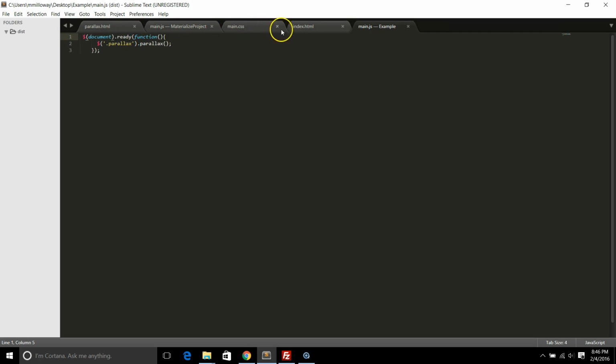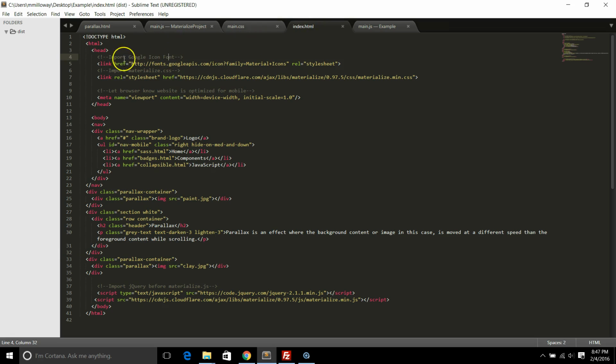What we have to do now is go back into index. And as you can see up here, I import the CSS. Well, down here, this is where I import or attach the JavaScript files. So we're going to do the same thing with this. I'm just going to copy this, repaste it and type over it. So we will call this one, because it's directly in our file, main.js.